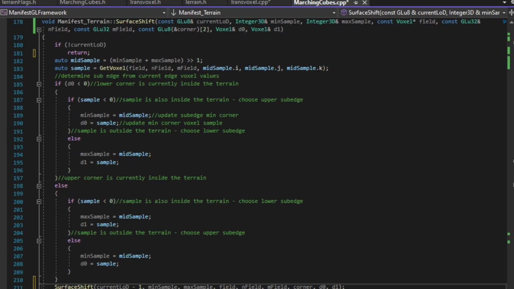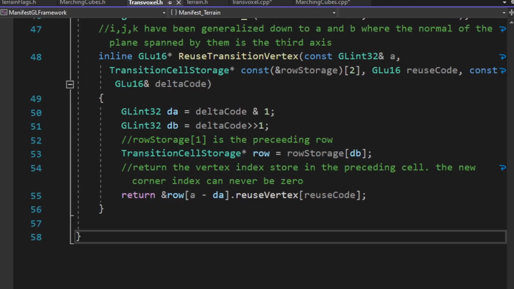After the sample has been determined, repeat the process at the next highest level of detail until ultimately the final results are returned, stored in the reference variables D0 and D1. Finally, I believe reusing the transition vertex is the last function that needs to be shown.